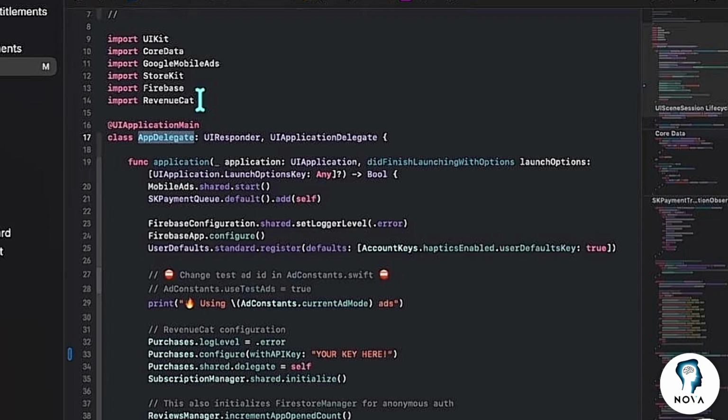Next, open your app delegate file. At the top of the file, import the RevenueCat module. Inside the application launch method, configure the purchases system using your RevenueCat API key. You can find the API key in the RevenueCat dashboard under the project settings. Copy the key and paste it into your configuration code. This connects your app to the RevenueCat backend.